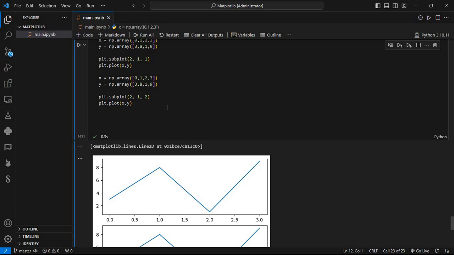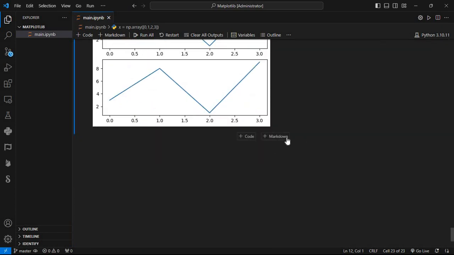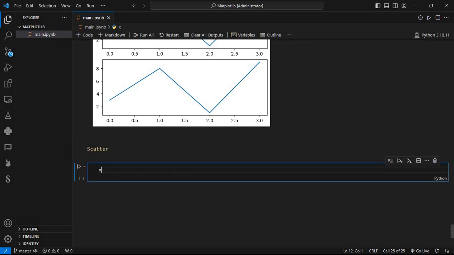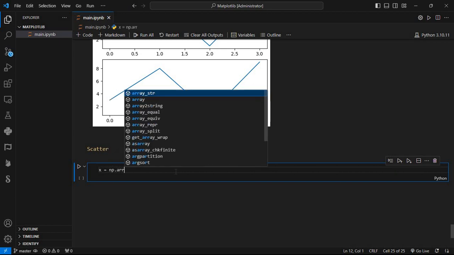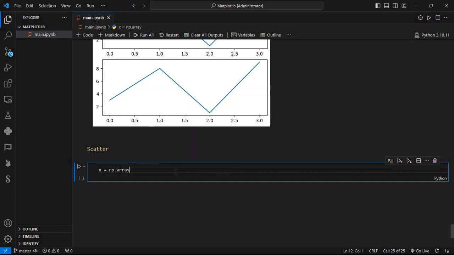So the next thing we are going to see is scatter. Okay, scatter. So let's see what scatter is. Suppose I am creating x as np.array. Let's pass some random values inside this. So 5, 3, 8, 9, 3, 0, 5. Okay, let me do it with 10, 40, 7, 68, 89, 90.